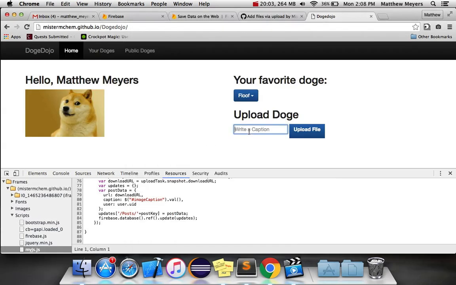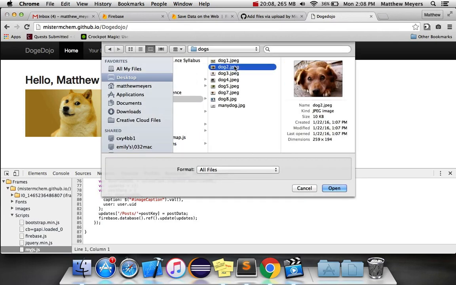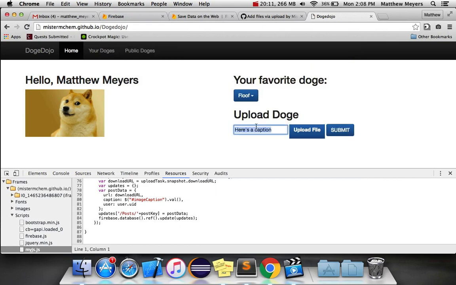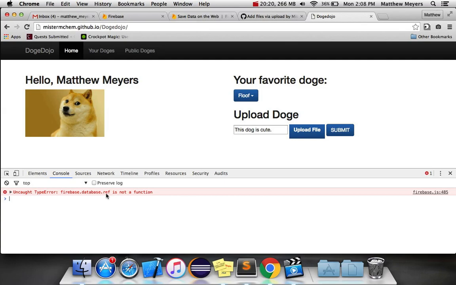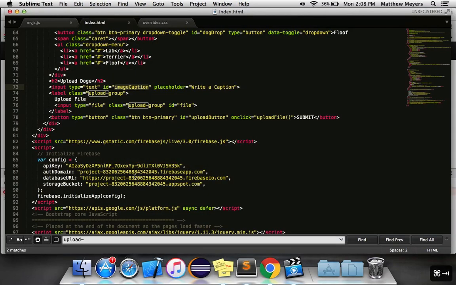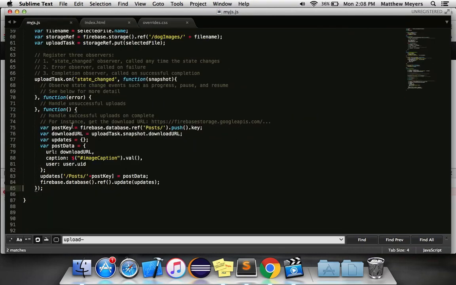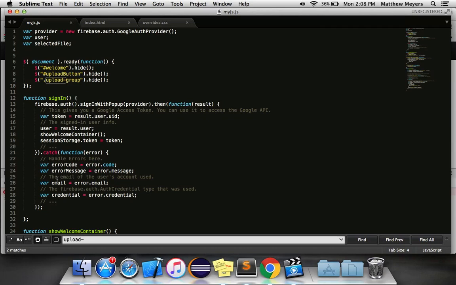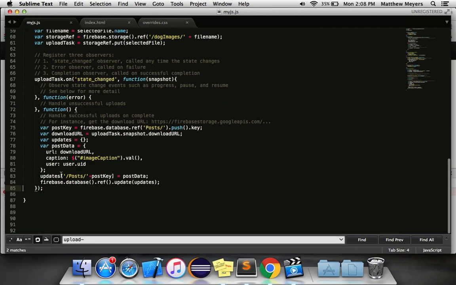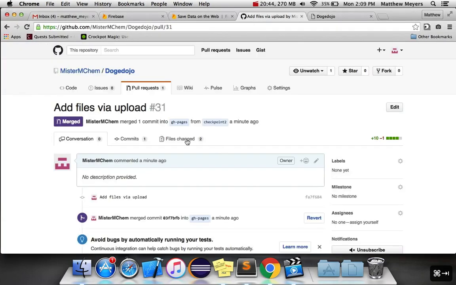All right, we got a little caption here. Here's a caption. Let's upload our file. That would be a different dog this time. This dog is cute. And then let's submit it. Looks like we threw an error here. Firebase.database.ref is not a function. Interesting. So obviously something we did did not work. Firebase.database.ref. Oh, see, you need to do parentheses right there. That's my fault. Okay, time to upload it to GitHub again.